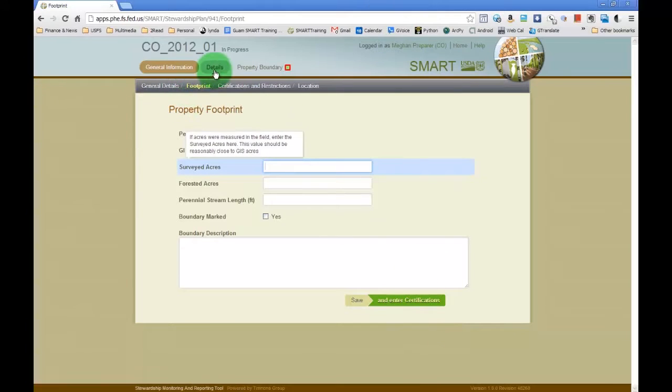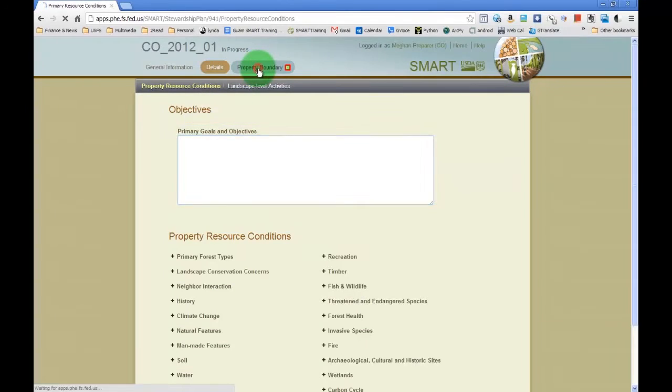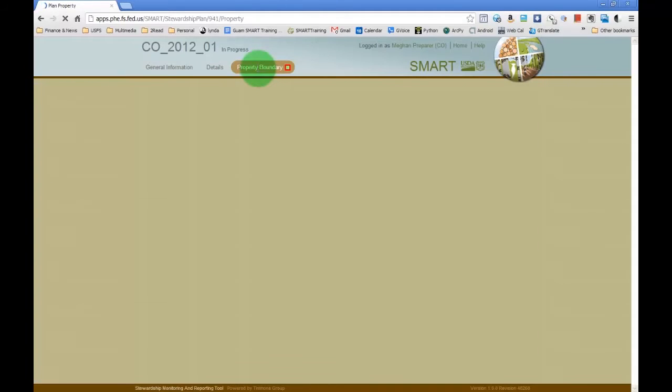Well, actually, we're going to jump over to the property boundary, and I'm going to show you all how you can enter in the spatial data for a plan.